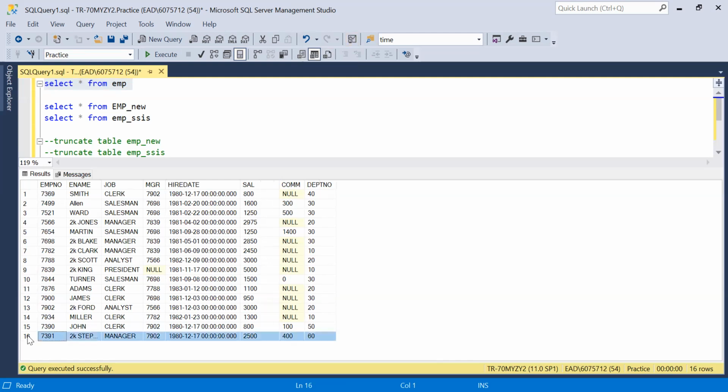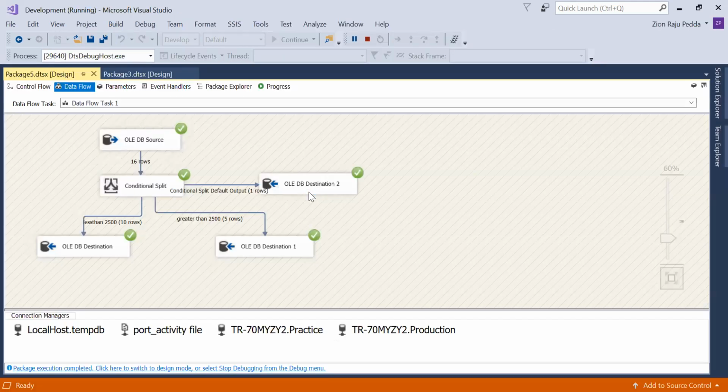But we have given conditions like less than 2,500 or greater than 2,500. Those are the two cases we have given, right? But this is the case where salary is equal to 2,500. So even though we split it into three outputs, we have got the data.